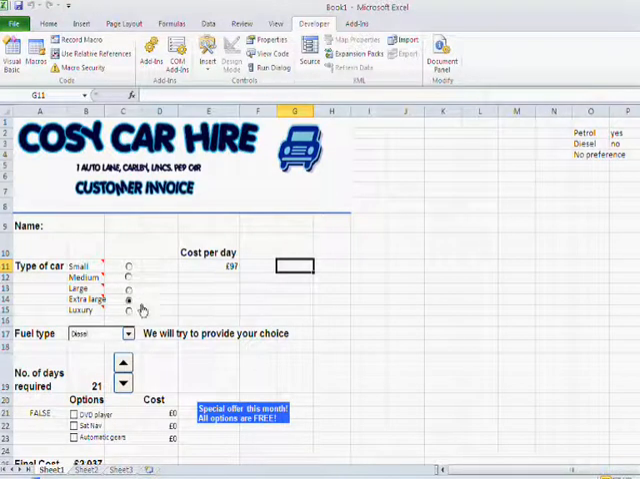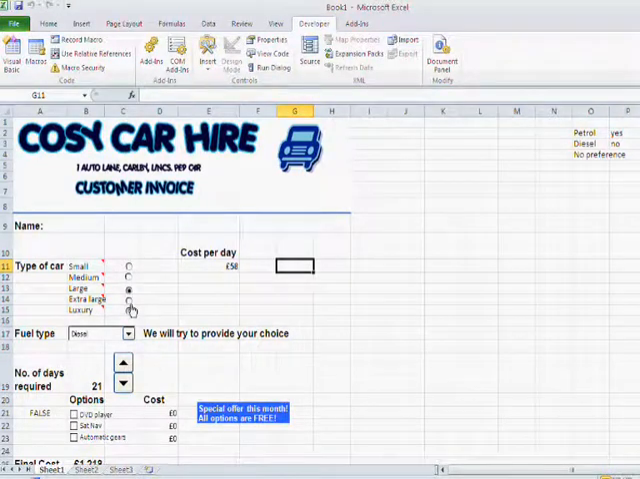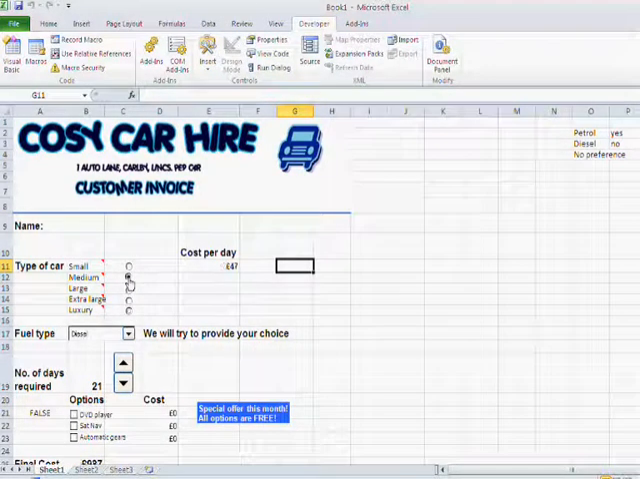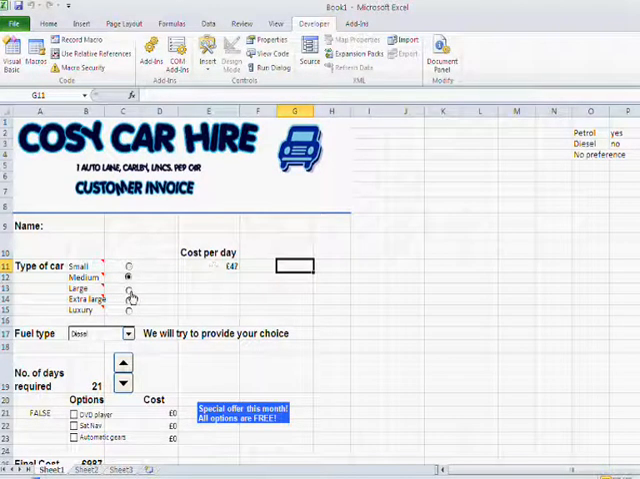With an option button, you can see you can only choose one at a time, and this means you have to use it very carefully because you can only use it once within a spreadsheet model. You can see over here that my cost per day is changing according to the size of car that I am choosing. So let me show you how it works.